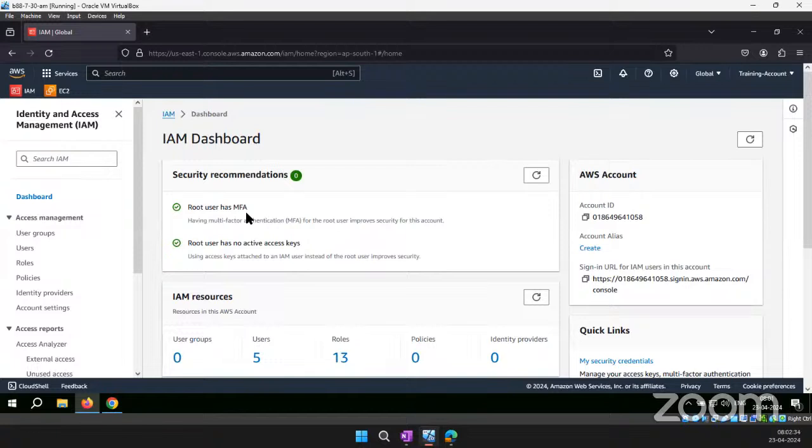So in case your user ID and the password, which you use for logging into your root account in AWS, have been compromised, the first thing that you should have done is register the MFA. If that MFA is there, without that token, which will be on your smartphone, the hacker will not be able to log in.